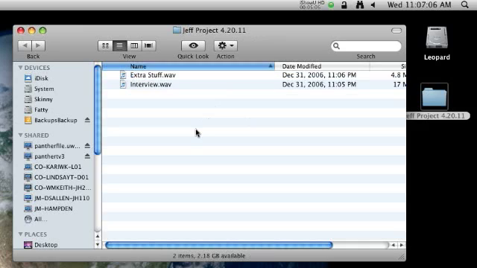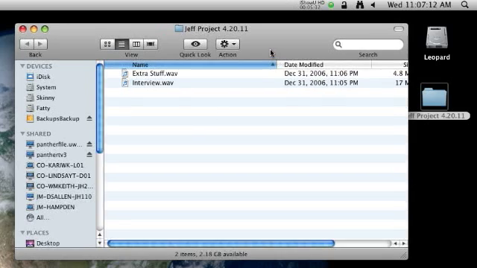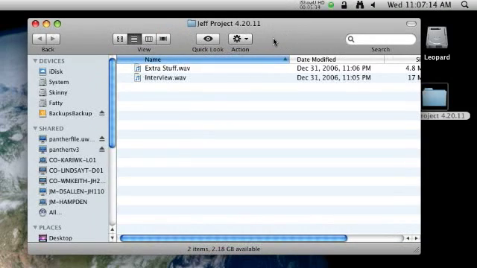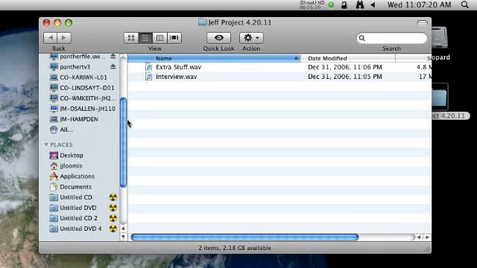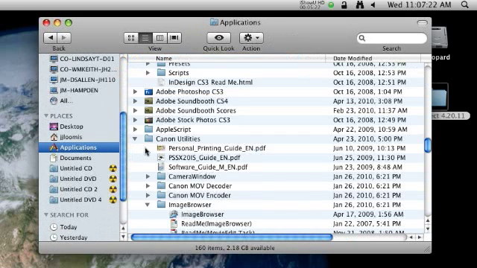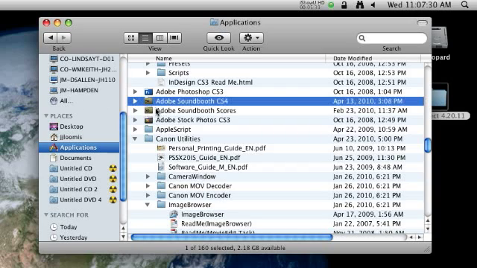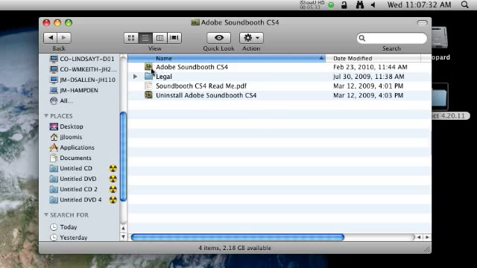And now, in order to actually start working with these WAV files, I need to open up Adobe SoundBooth, obviously. So I can either go to Go on the menu bar or scroll down here and select Applications. And I'm looking for Adobe SoundBooth, which should be in the A area. And I'll find it and go ahead and open it up.